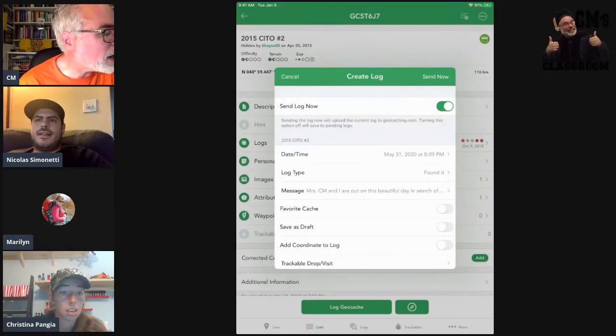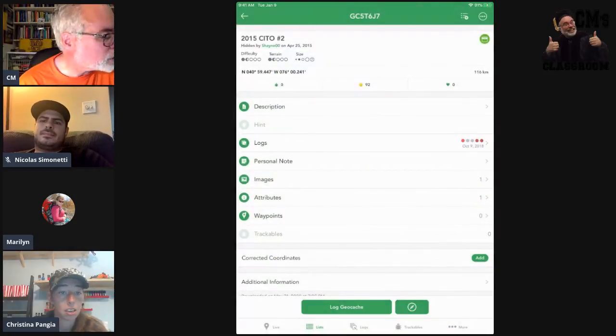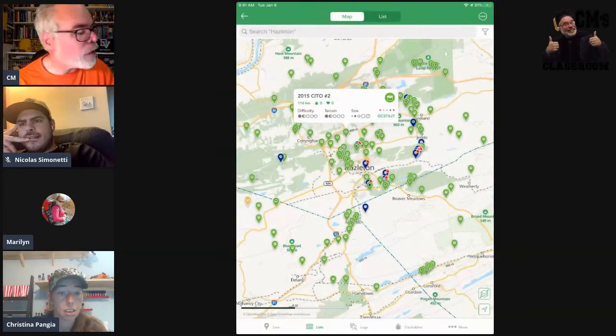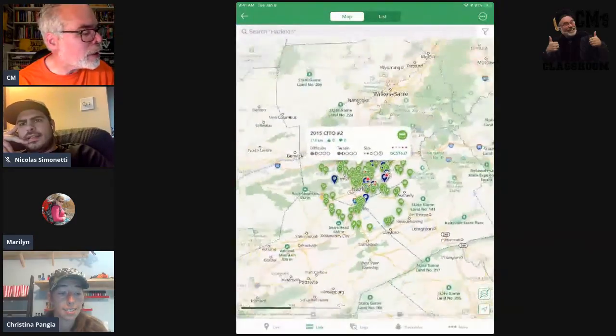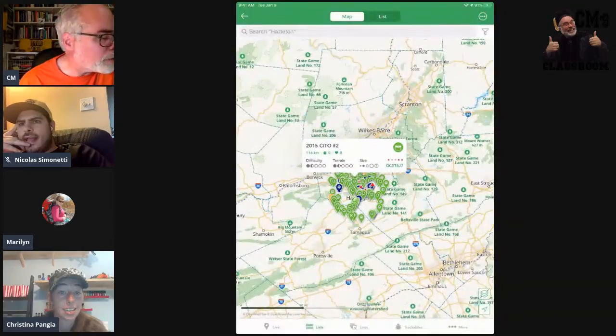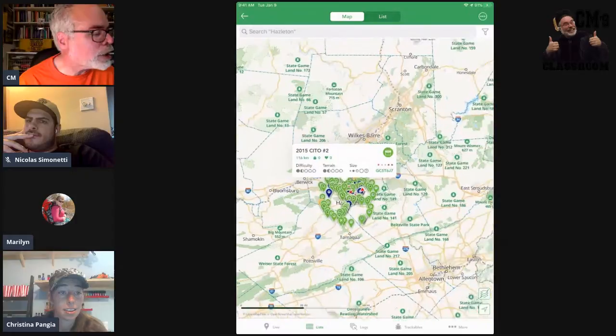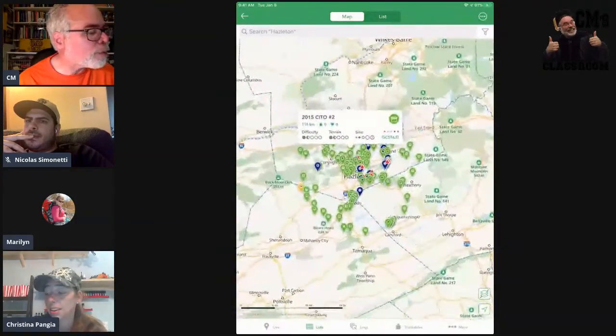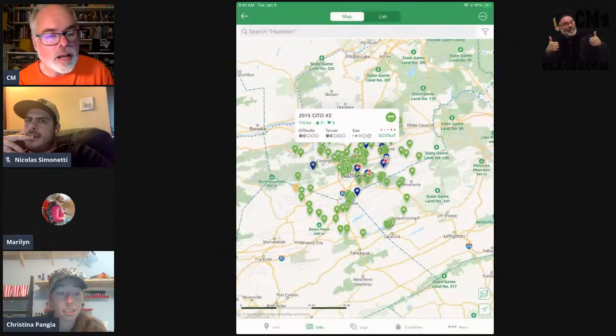Okay, so let's go back. I'm going to hit cancel on that. Let's go back to the map. There it is. And if I just scrunch out here a little bit, okay, this map probably looks a little bit different than many people using Cachely. This one here, I do believe I have as one of the premium maps on here.